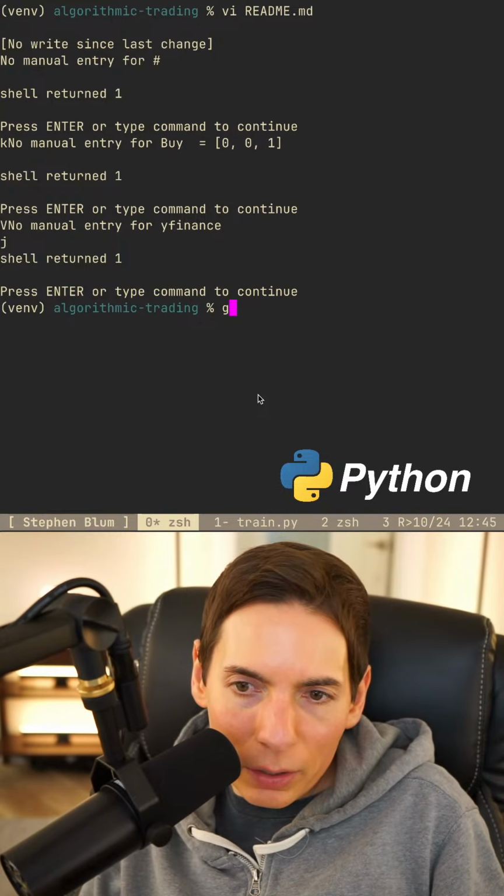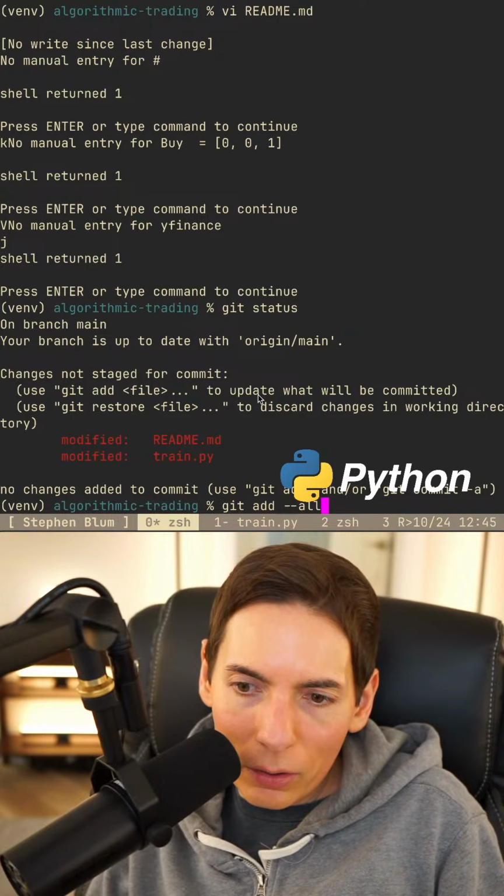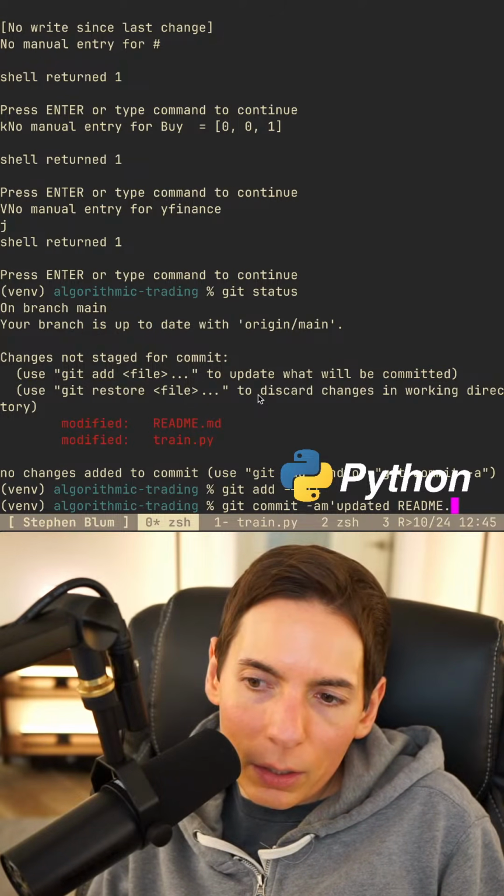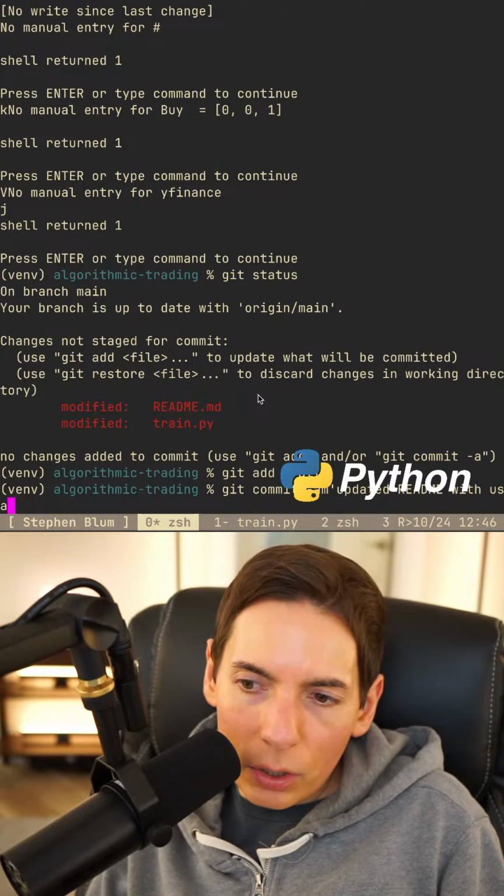So let me finish this here real quick. Git status. Git add all. Git commit -am "Updated readme with instructions with usage."